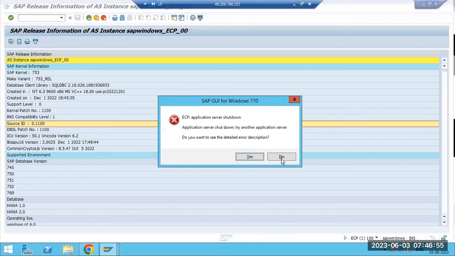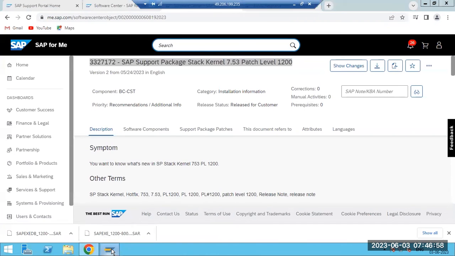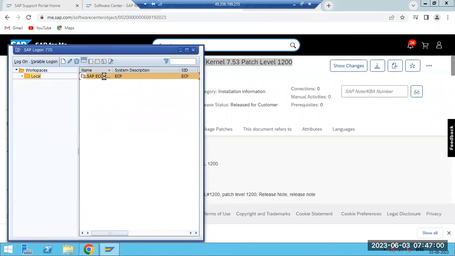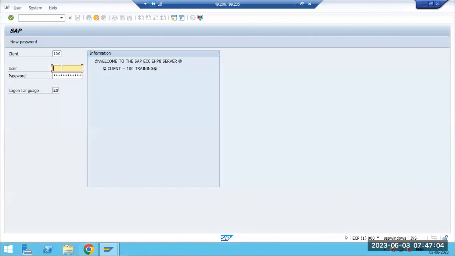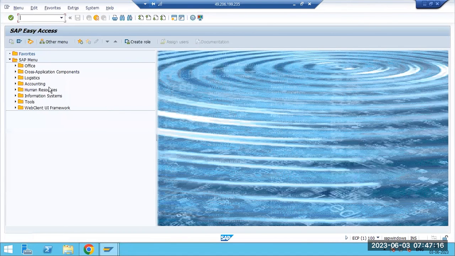It's one of the important activities. Normally, every 3 months once, we will perform this kernel upgrade activity. Okay, let me log in now and validate the version. Now the system is started, so there are no issues with the kernel upgrade procedure. If you did something wrongly, your entire system will not start.